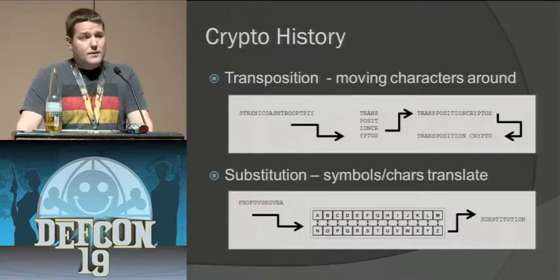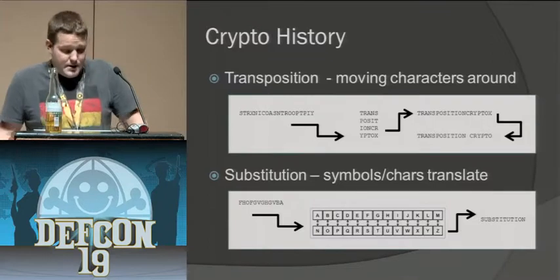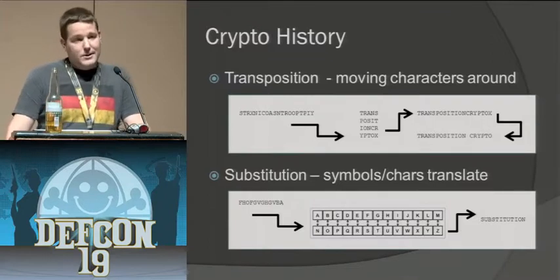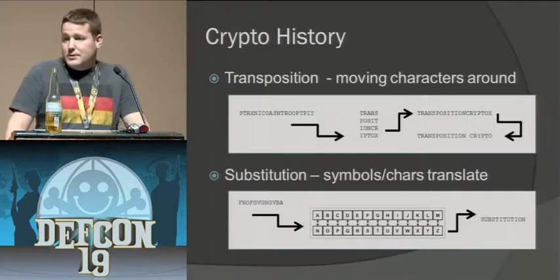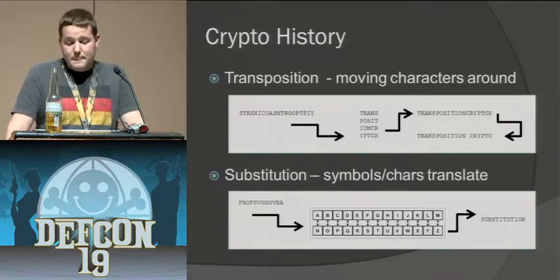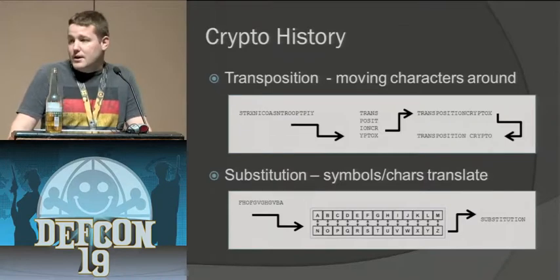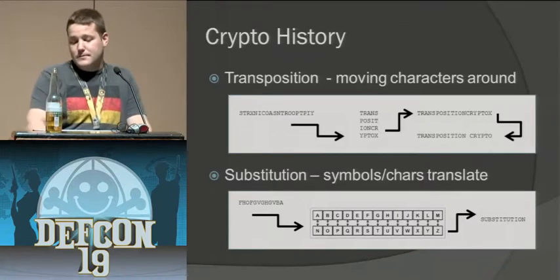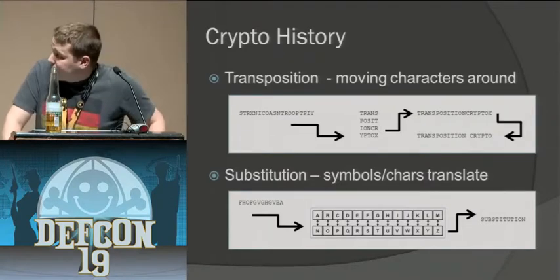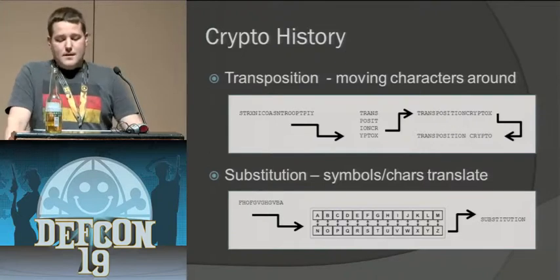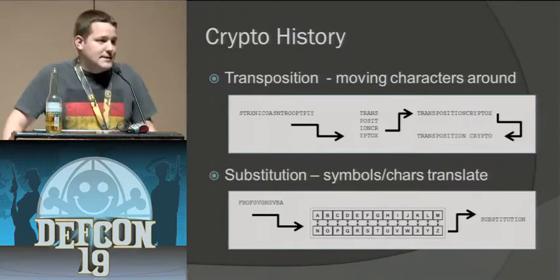A little bit of where it started. Cryptography started a long, long time ago, and some of the earlier crypto methods were transposition. You can see here that they moved a bunch of the characters around, and you can do that to get transposition cryptography.